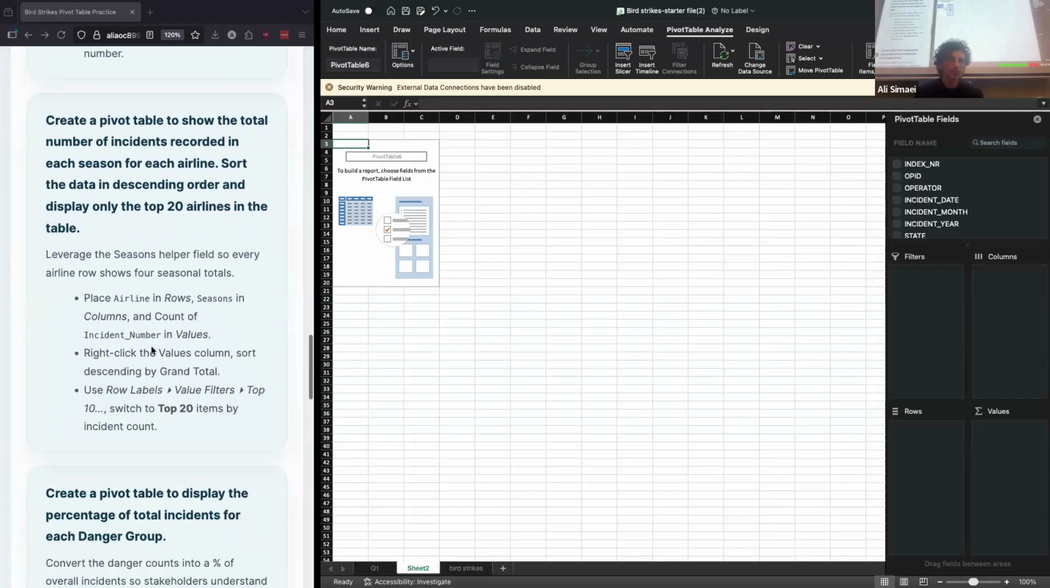In the next question, what we are looking for is creating a pivot table to show the total number of incidents recorded in each season for each airline. Sort the results in descending order and show the top 20. Again, look for the category you're showing the results for. How many categories do we have? We are looking for each airline in each season, the total number of incidents. So that means we have 2 categories.